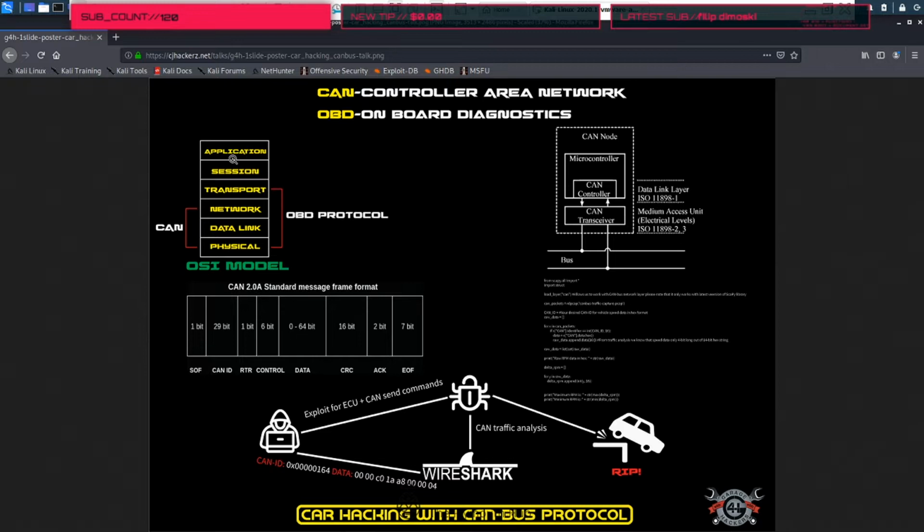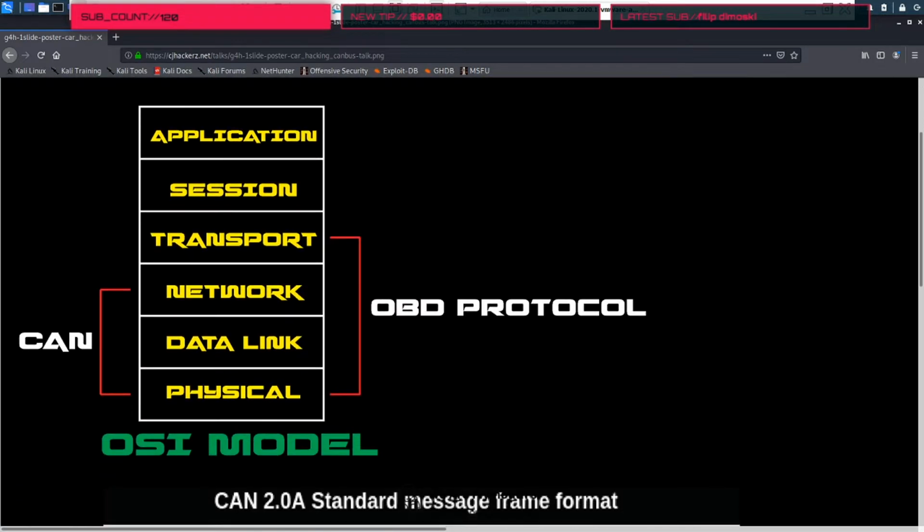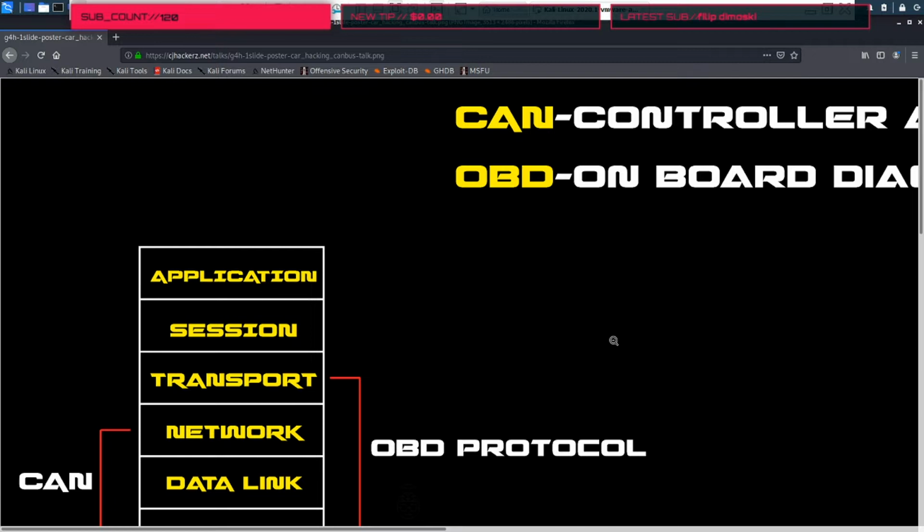On the top left corner of the poster, you can see the CAN and OBD protocols on the OSI model, how they look. As I was explaining, CAN is just like the nervous system in a biological human body. Let's say your brain controls your hands and legs, just like that. CAN is a protocol inside your car which enables communication between the electronic control units.